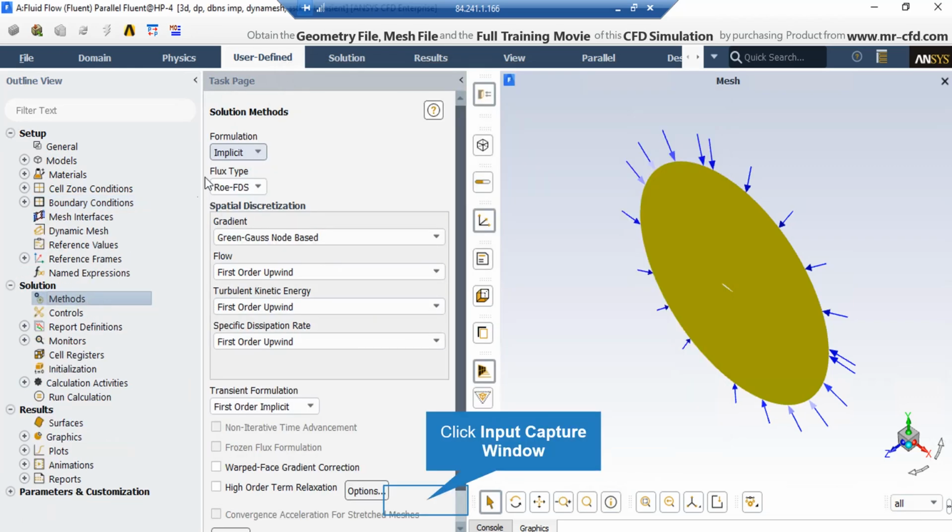Now, if you double-click on the Methods button in the appeared part, you can see we have selected Implicit Formulation and ROE-FDS Flux Type. Also, under the Spatial Discretization, you can select between different methods of equation discretization, like first-order upwind or second-order upwind, and so on.